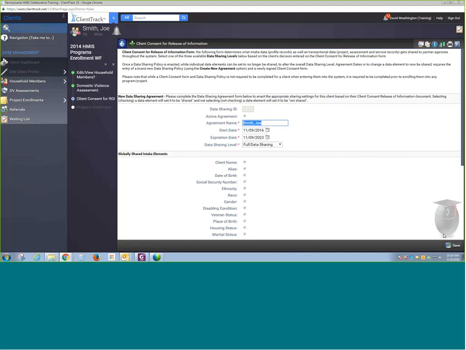Obviously, the next step in that process, after the domestic violence and establishing that, is the client consent for release of information, or ROI. The ROI start date is going to preset to whatever the initial enrollment date is, but you want to make sure that the ROI is either on the enrollment, and that it doesn't come after the enrollment date, or any of that information that you enter prior.